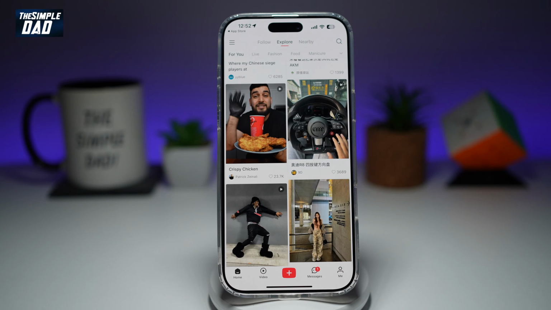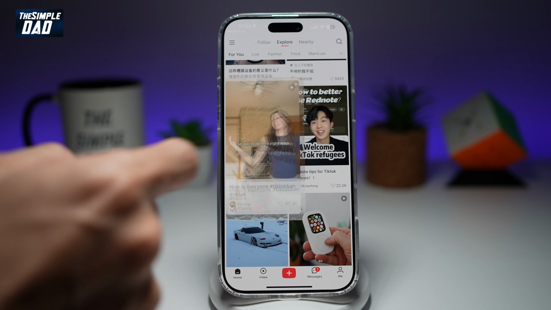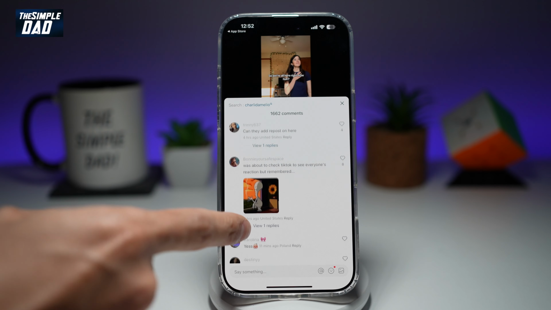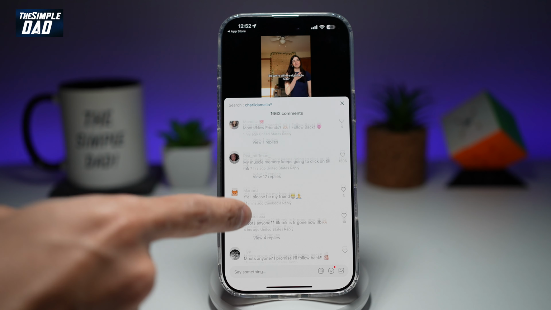Welcome back everyone. In this video, I'll show you how to comment with a photo on a RedNote post on your iPhone. So if you're going through these posts and you're seeing some comments which appear with a photo, then let me show you how you can do this on your iPhone.